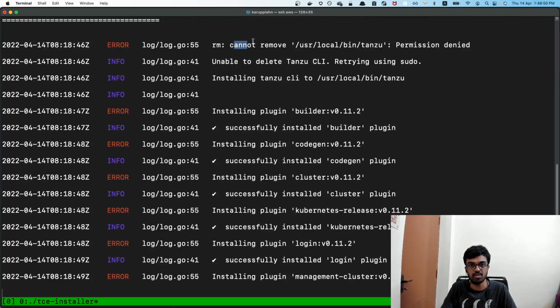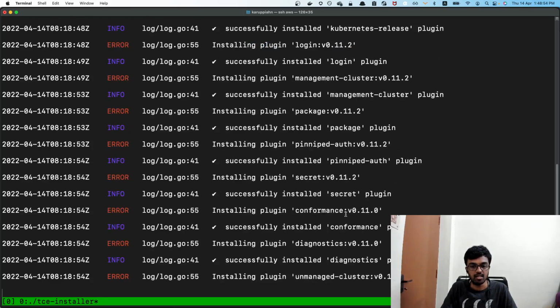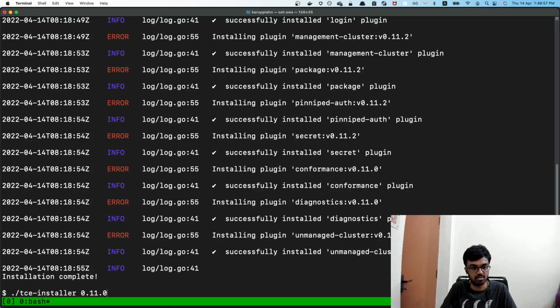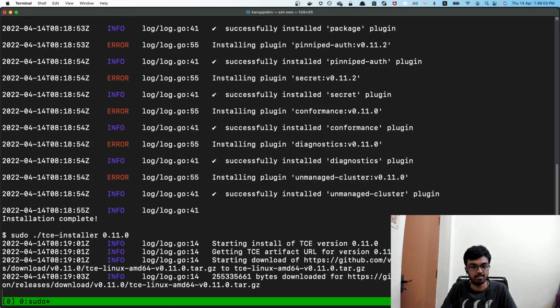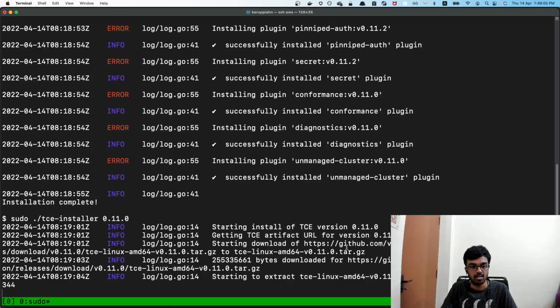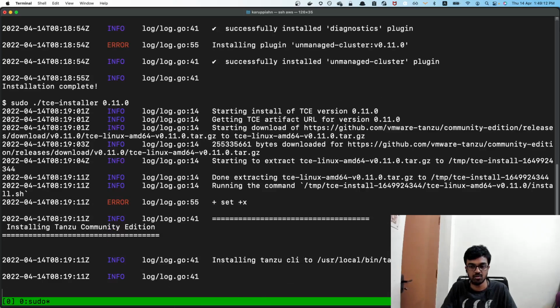So on the top you can see there was a permission denied issue. So I'm going to rerun this with sudo, so that I have the access to run this. For Linux and Mac OS, you would have to use sudo and then run it to have access to do this whole installation, to install to this location.